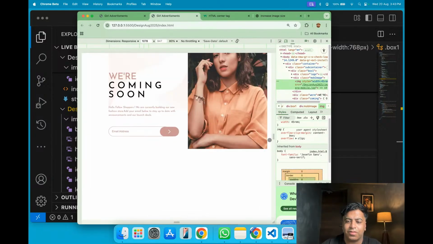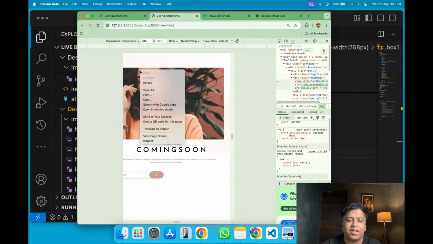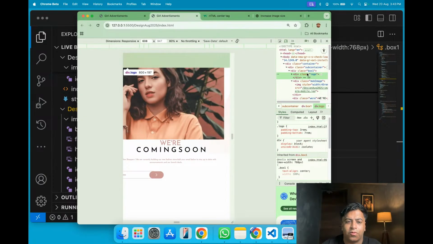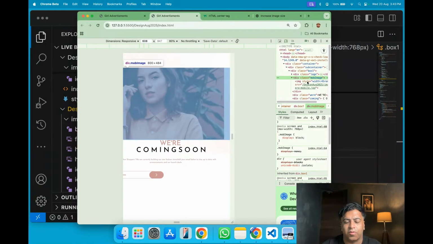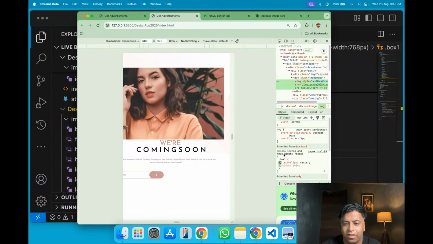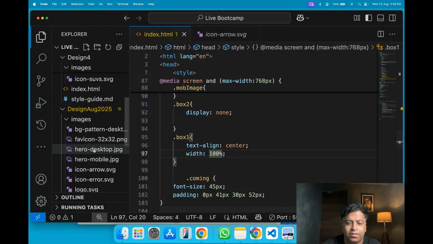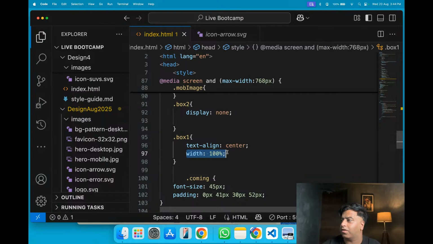Also, you are able to see one more thing. Your logo is not coming now. Where has that logo gone? Let's check it out. My logo has been hidden by the image, that is the mobile image. So let's hide this image and check if my box is coming or not. I think my design has been broken. So let's decrease the size first.